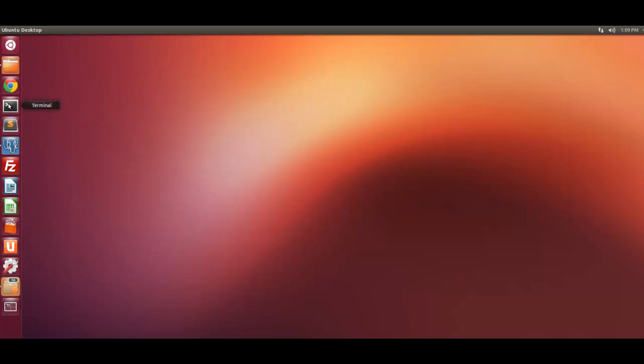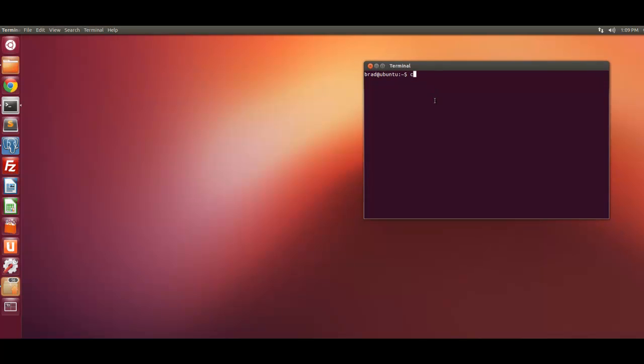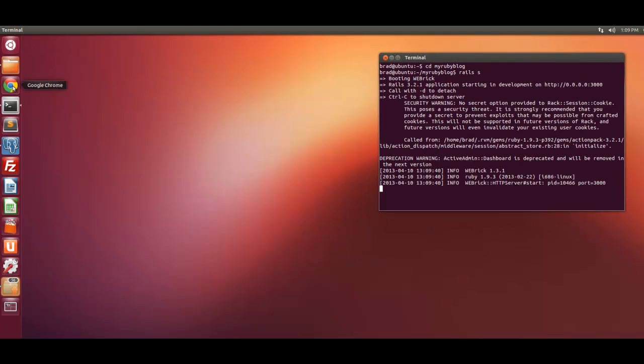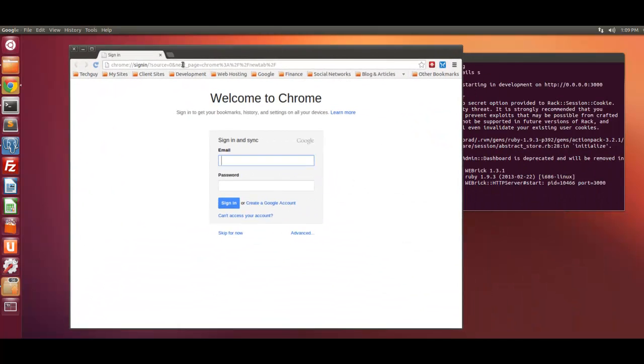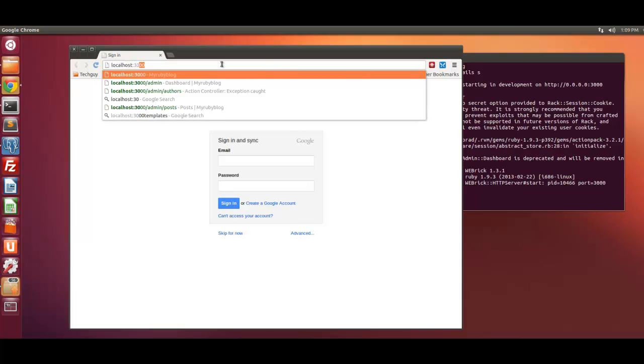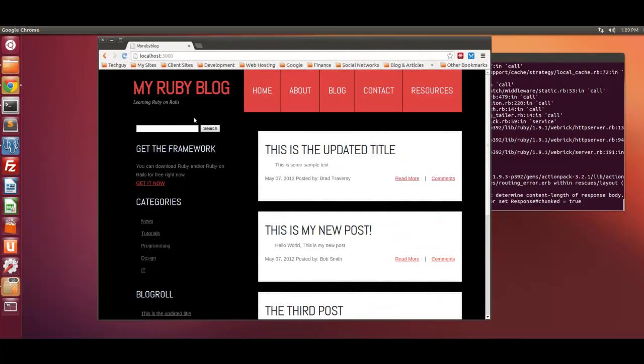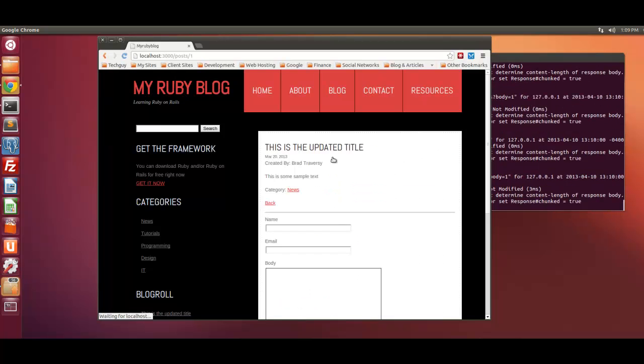So I'm gonna go to my terminal and I'm gonna go to my Ruby blog, and I'm gonna start up the server just to make sure everything's good. And I'm gonna go into Chrome, and we want to go to localhost 3000. Alright, so you'll see it's the same. I think the only difference here is I didn't get to do the comments. Actually I did, yeah. So this is basically the same app.